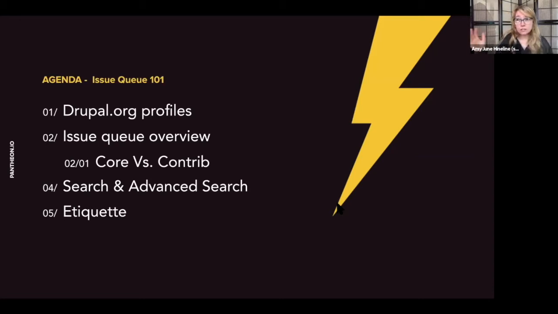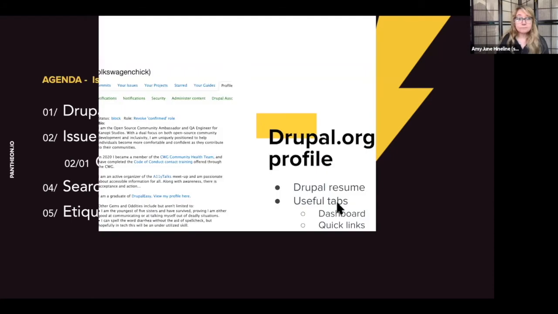We're going to take a look at the 1,000-foot view of the issue queue. We're going to talk about what core Drupal is versus contributed Drupal, because there is a difference, and there is a difference in the issue queue. Then we'll look at how to search the issue queue using not only the default search components, but the advanced search components offered in the queue. And before the demo, I want to talk about etiquette in the issue queue. It's more than just being nice and respectful, so we'll go over some of the do's and don'ts.